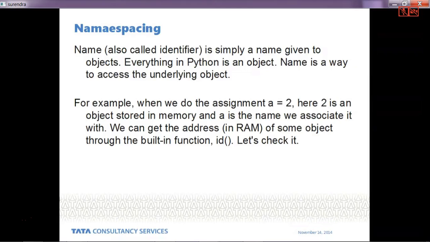Everything in Python is an object. Name is a way to access the underlying object. Whenever we discuss object-oriented programming, at that time we will discuss what an object is. As of now, try to remember, object means a equal to 2. A is a variable name and the value 2 is the object of that particular variable a. When we do an assignment a equal to 2, here 2 is an object stored in memory and a is the name we associated with it.